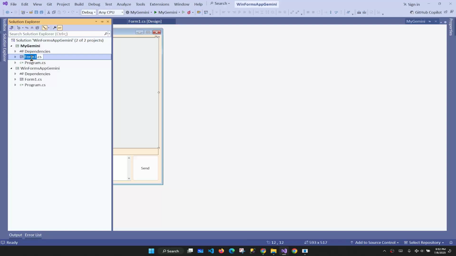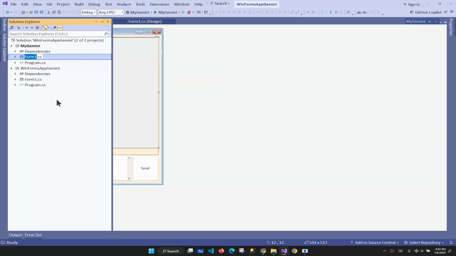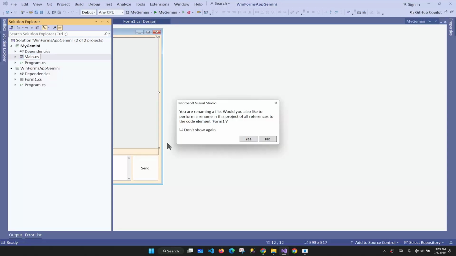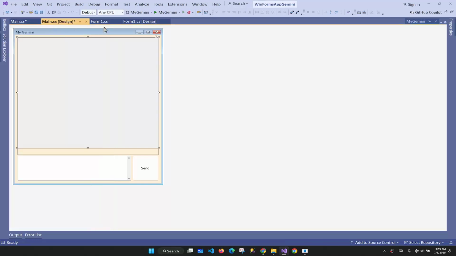Let's change the name of the form one. Right click on this and rename. So come to this one and change it to main. This is the main form. I'm going to change it to reduce the errors. So let's change it. Now it is main form. You can see the main form over here, the form one.